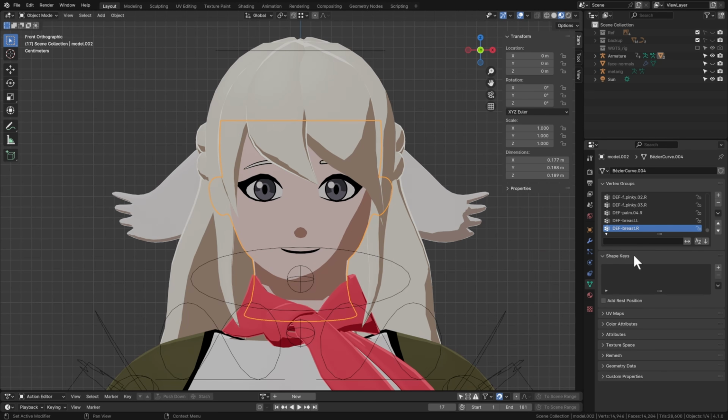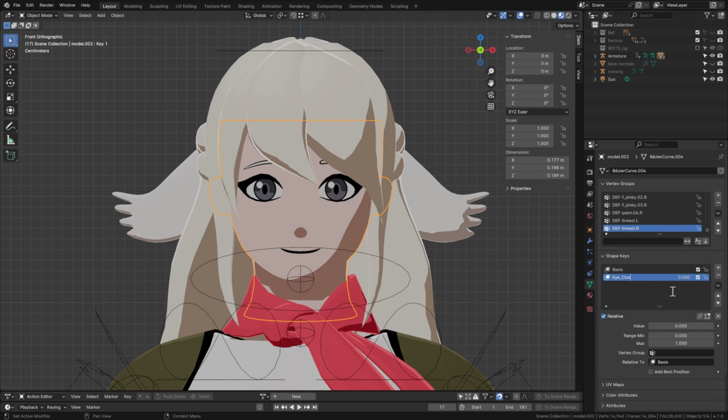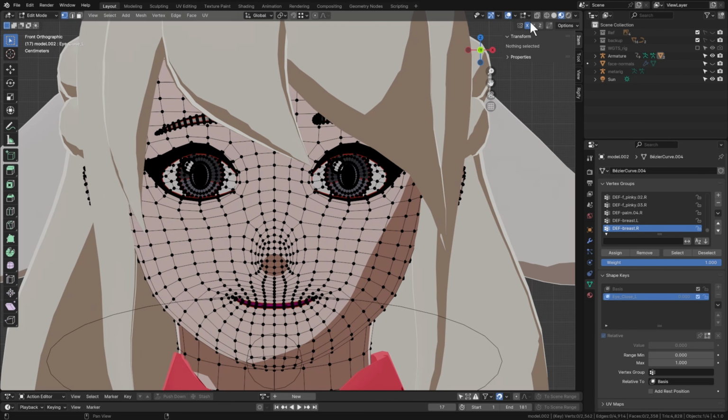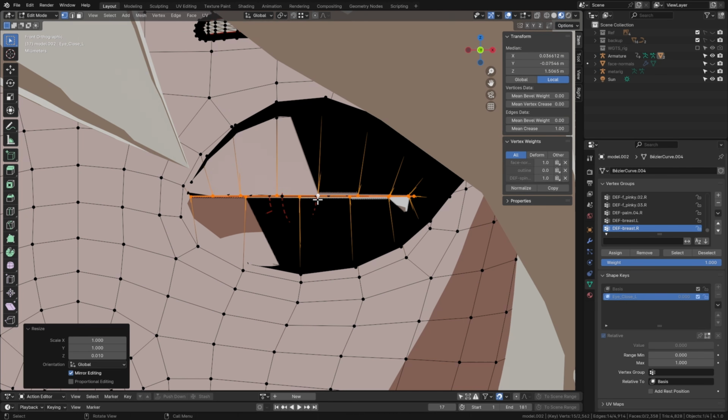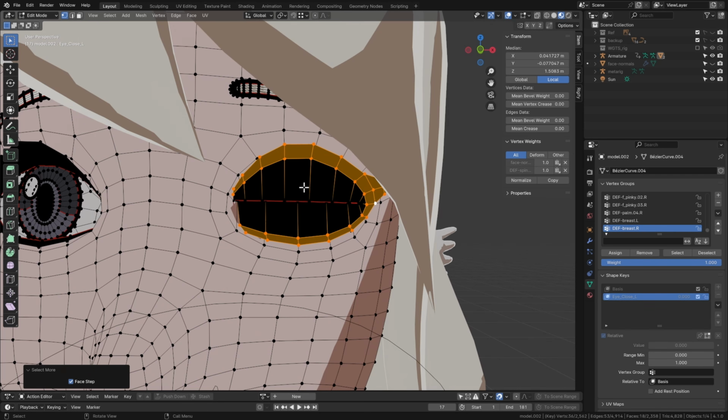In the data tab, find a shape key subgroup, click the plus button to add the basis key. Click the plus button again to add a new shape key and give it a name such as eye close L. With the new shape key selected, enter edit mode and model the eye closed. I accomplished this by scaling the eye loop on the Z-axis and moving each loop around a bit until the eye is covered.